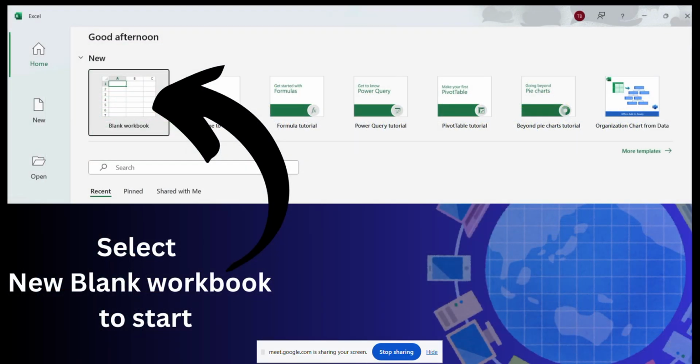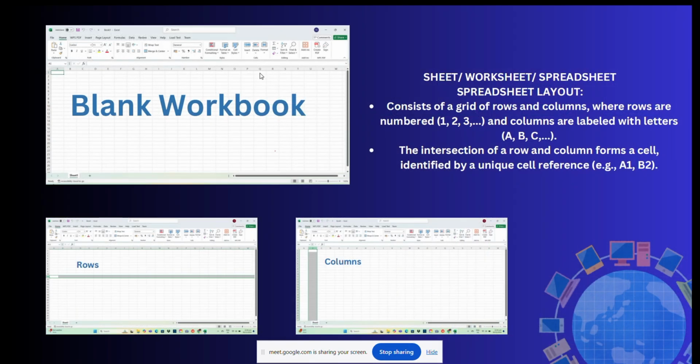So as you can see on the screen, we have here the option to select a new blank workbook to start. I'm just going to double click this icon to select a blank workbook and open it up. Next, this is the picture of our sheet, or worksheet, or spreadsheet. A spreadsheet consists of a grid of rows and columns, where rows are numbered and columns are labeled with letters. The intersection of a row and column forms a cell, identified uniquely by its reference.